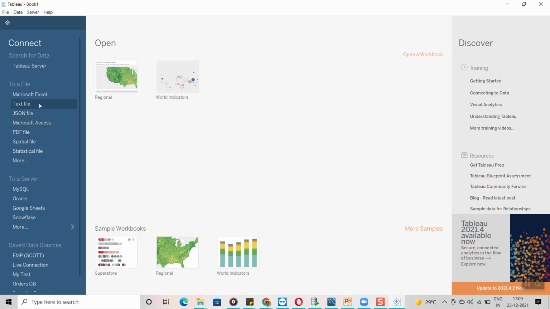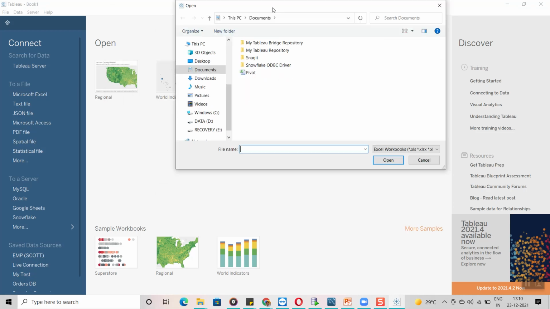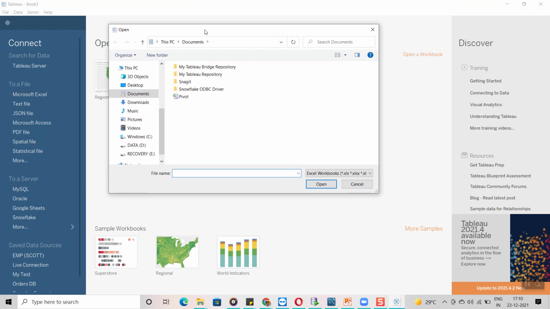Okay, now these are local files. For example, I want to connect some Excel file, whatever is there in my machine. So what I am going to do is just click on this. Now you can see it opens one more window. It is asking for this PC, Documents. It means you can browse for the file. In this case, only the folders and the Microsoft Excel files will appear. The other files won't appear because we have selected the Microsoft Excel connector.